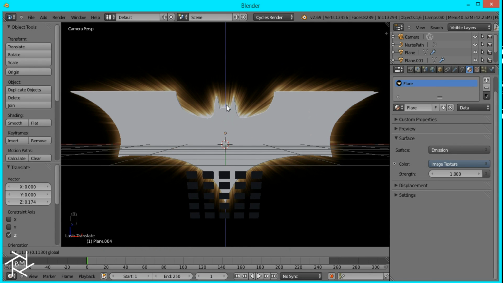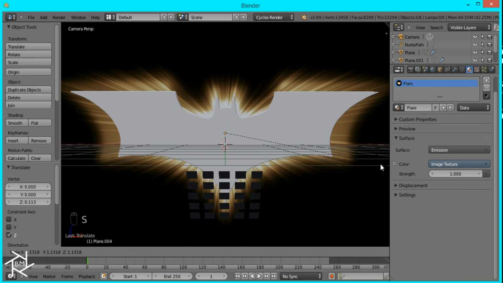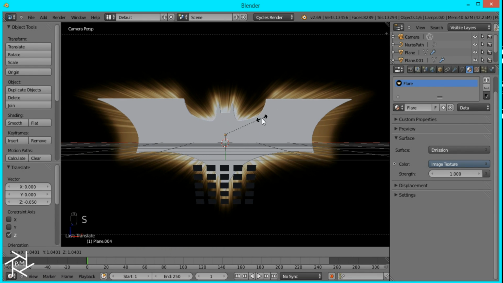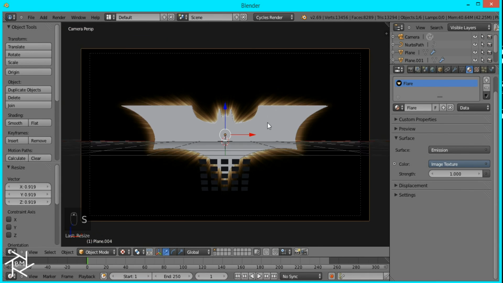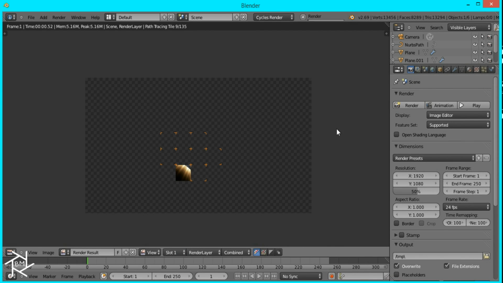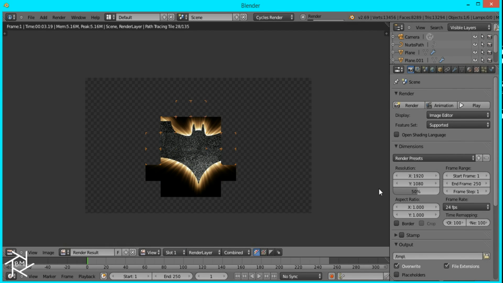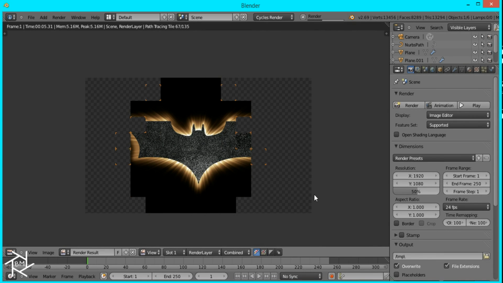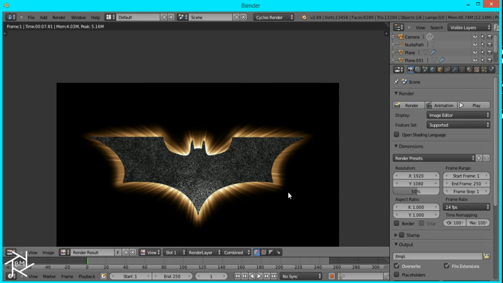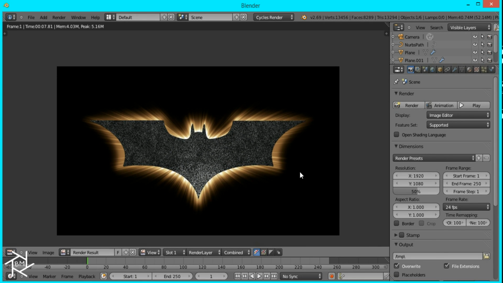So, looks good. I'm going to move it down a little bit. Scale it down. And that's looking good. So now we can just render our image really quickly. There you have it, a nice cool looking Batman logo made inside Blender.